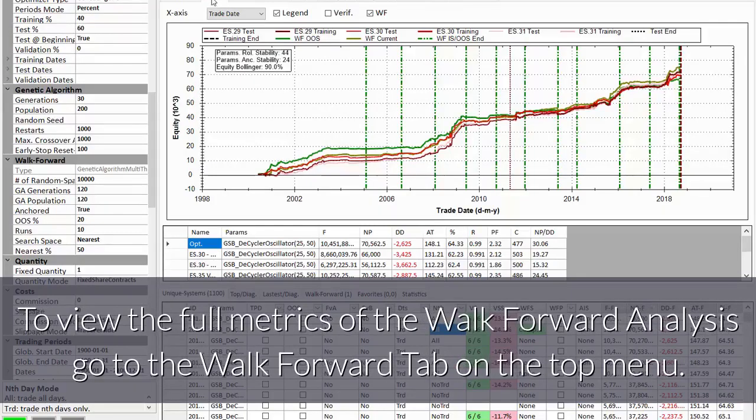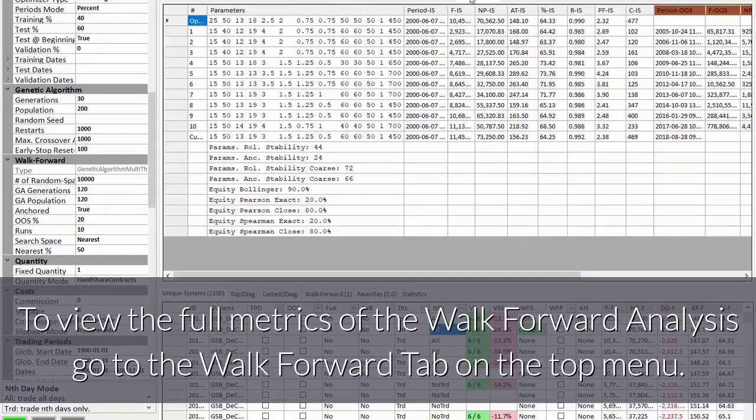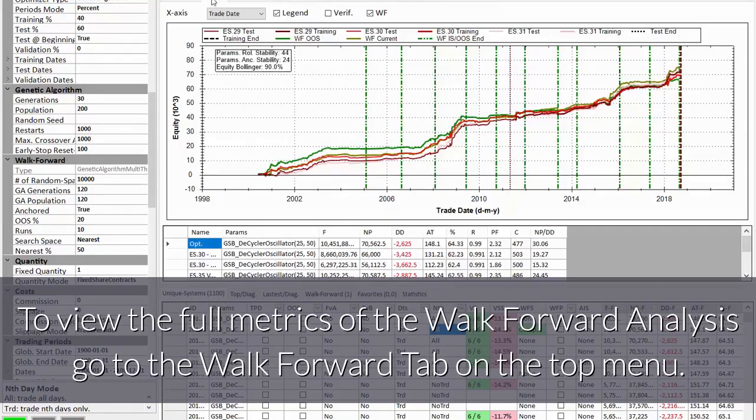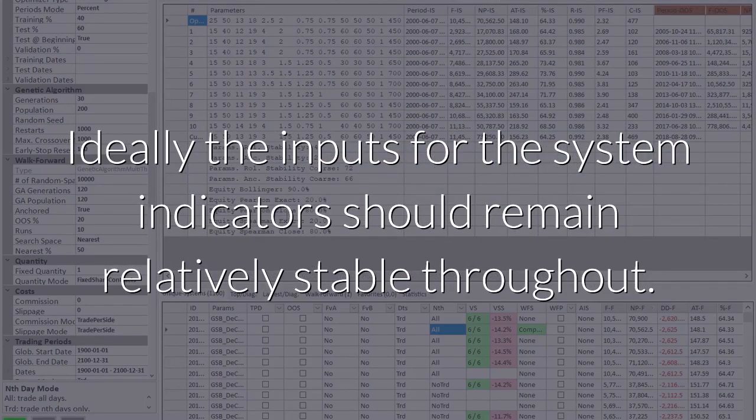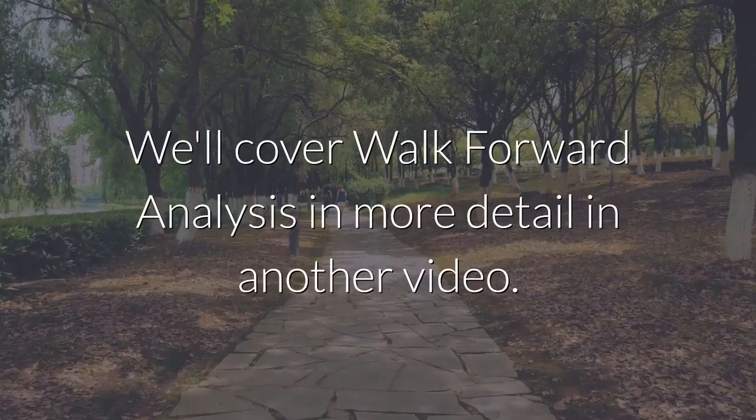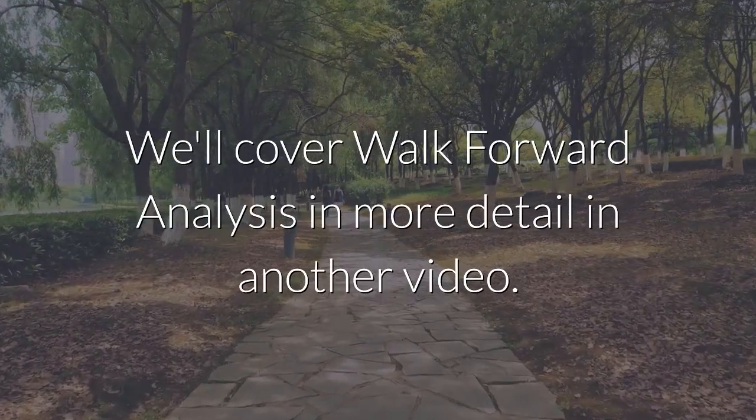To view the full metrics of the walk-forward analysis, go to the Walk-Forward tab on the top menu. Ideally, the inputs for the system indicators should remain relatively stable throughout. We'll cover walk-forward analysis in more detail in another video.